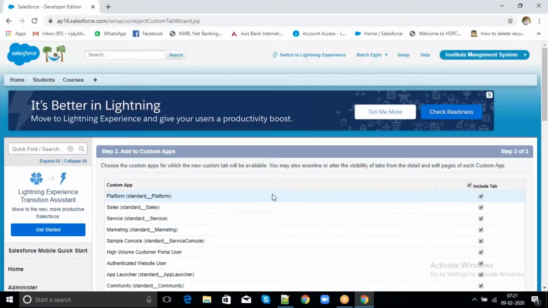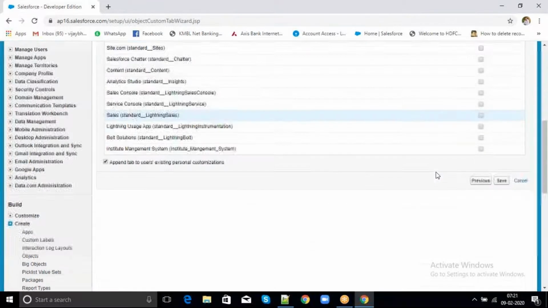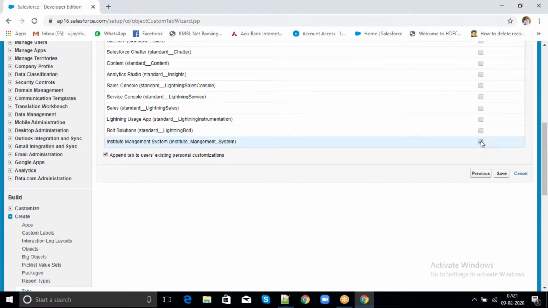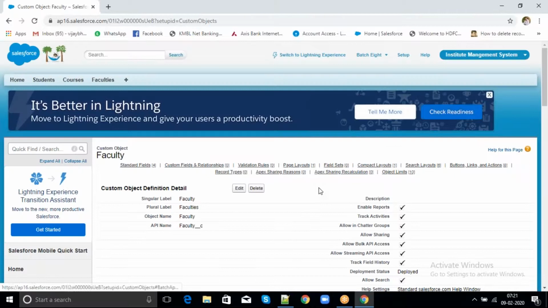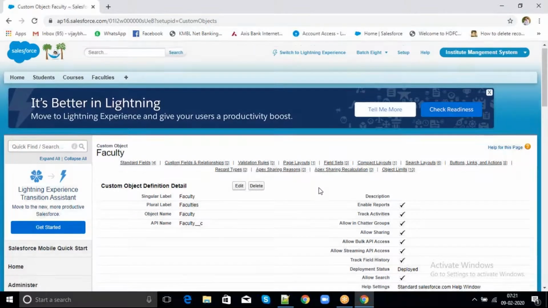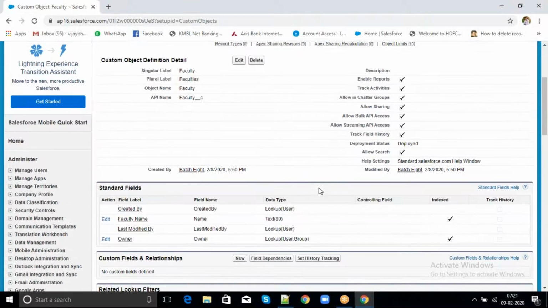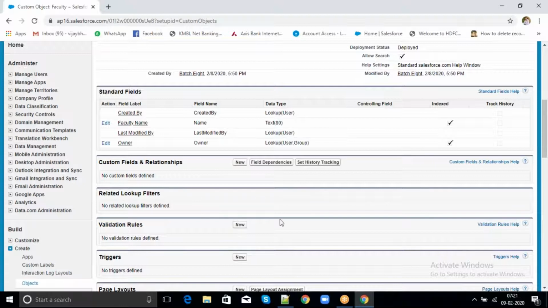This tab should be visible for which application? I will enable it for the Institute Management System application. Click on save. So now the faculty object is created. See, four fields are created, and now I want to create some fields in the faculty.